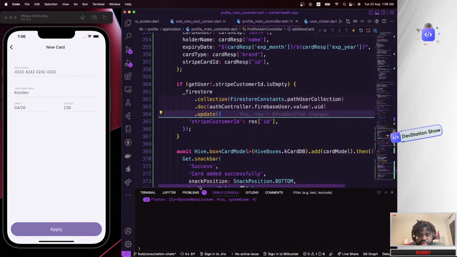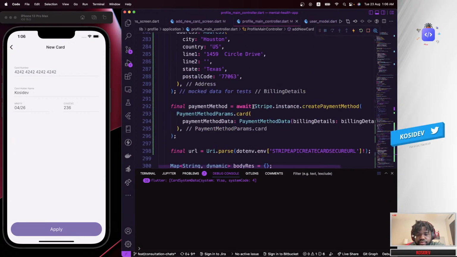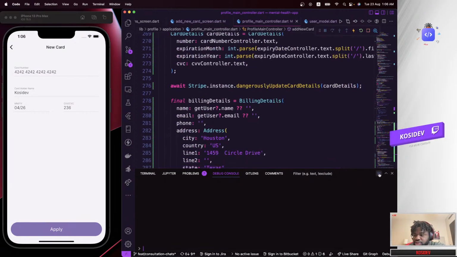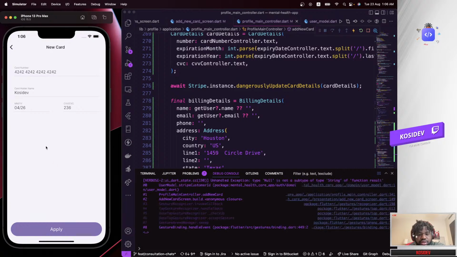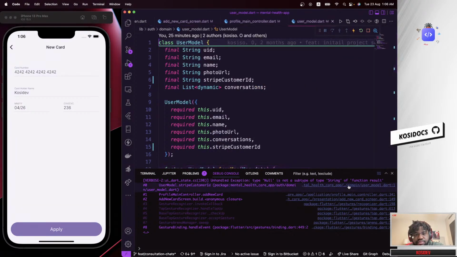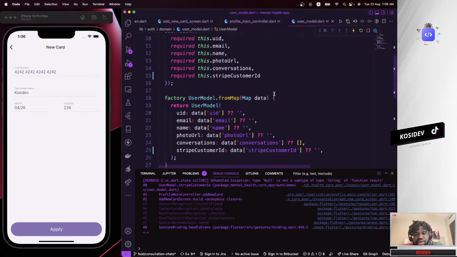Then open this up and watch out for what's going to happen next. If you basically go ahead and close this and call this, okay, I know we are going to get an error, and the first error says that type of null is not a subtype of string or function results. Okay, where is this coming from? String. Okay, required this Stripe customer ID.